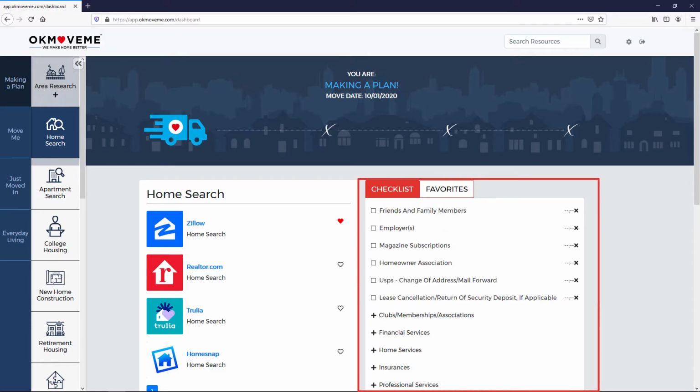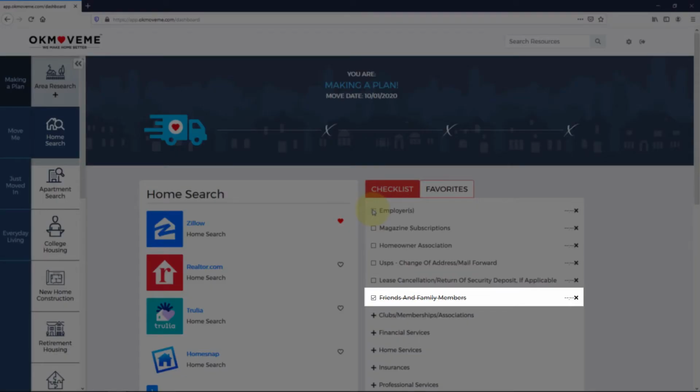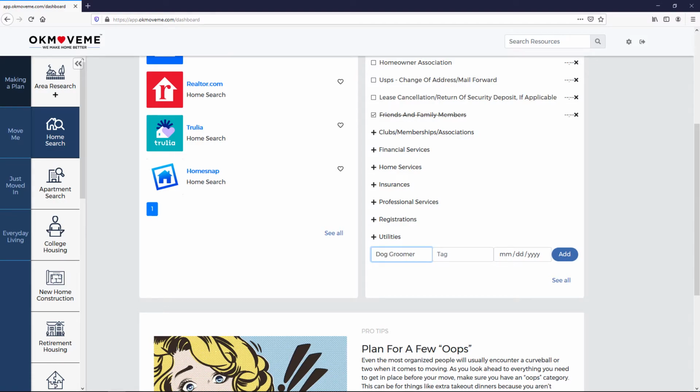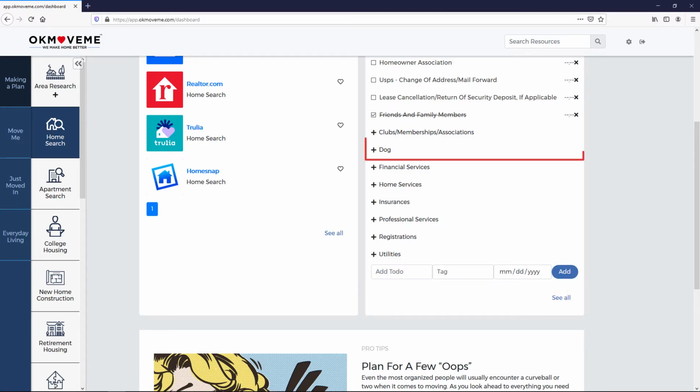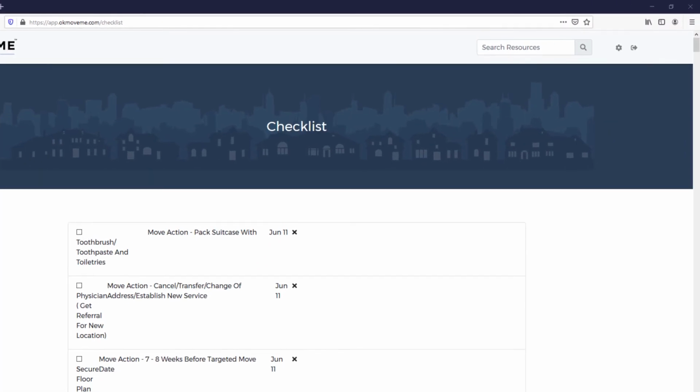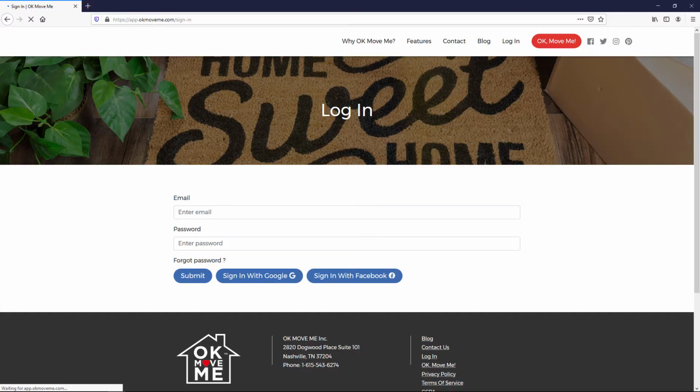You'll notice a checklist for each of the 4 moving sections. We've pre-populated the checklist for your convenience. Check next to the item to cross it out to mark it complete. You can also add your own tasks. And click See All to see the entire list. To exit, click the arrow on the top right.